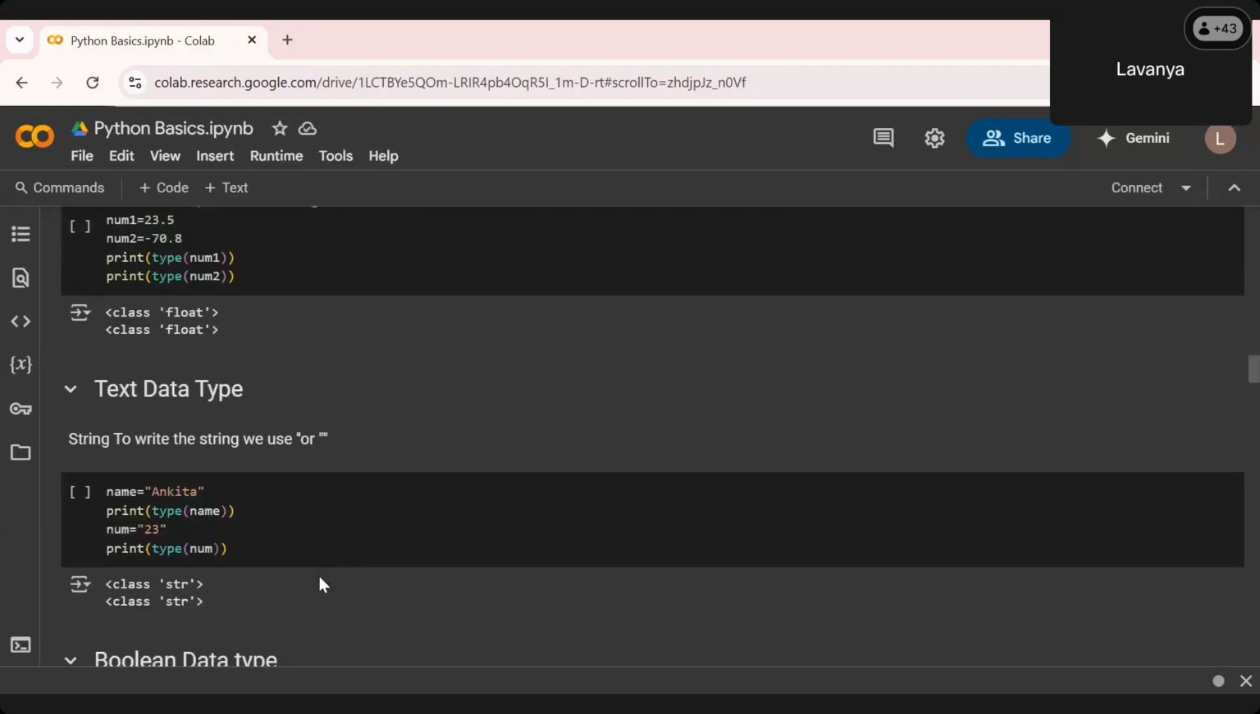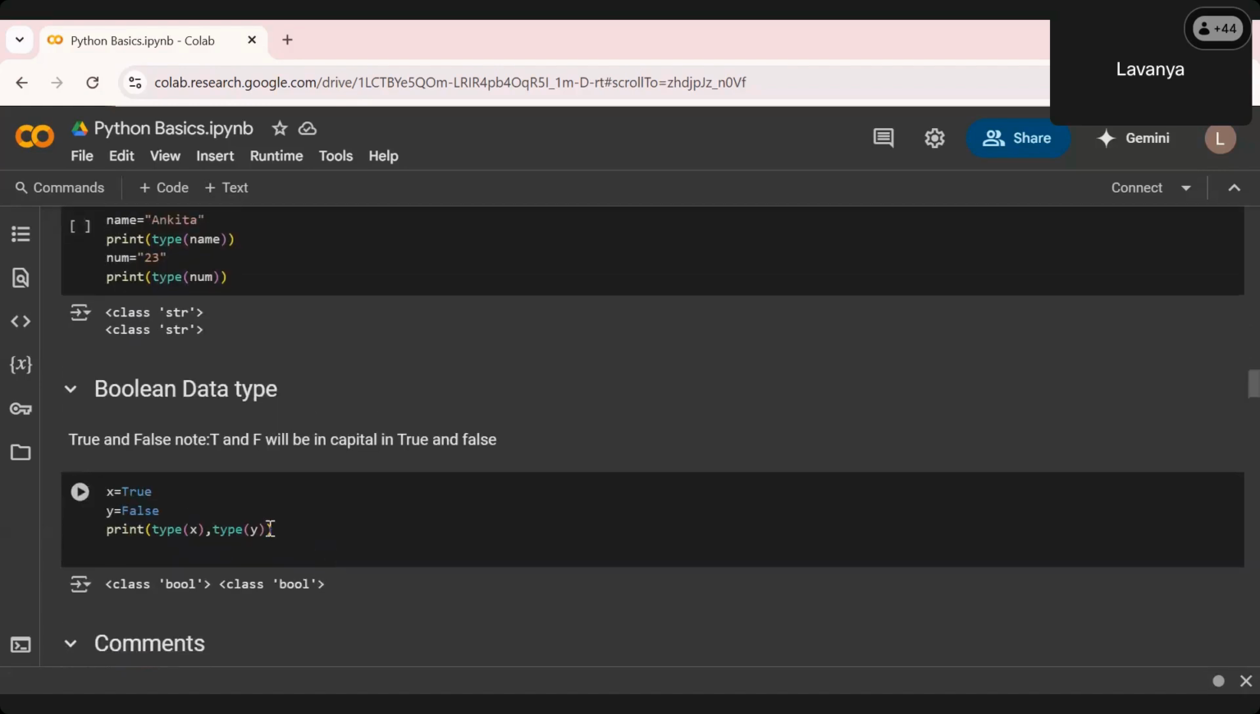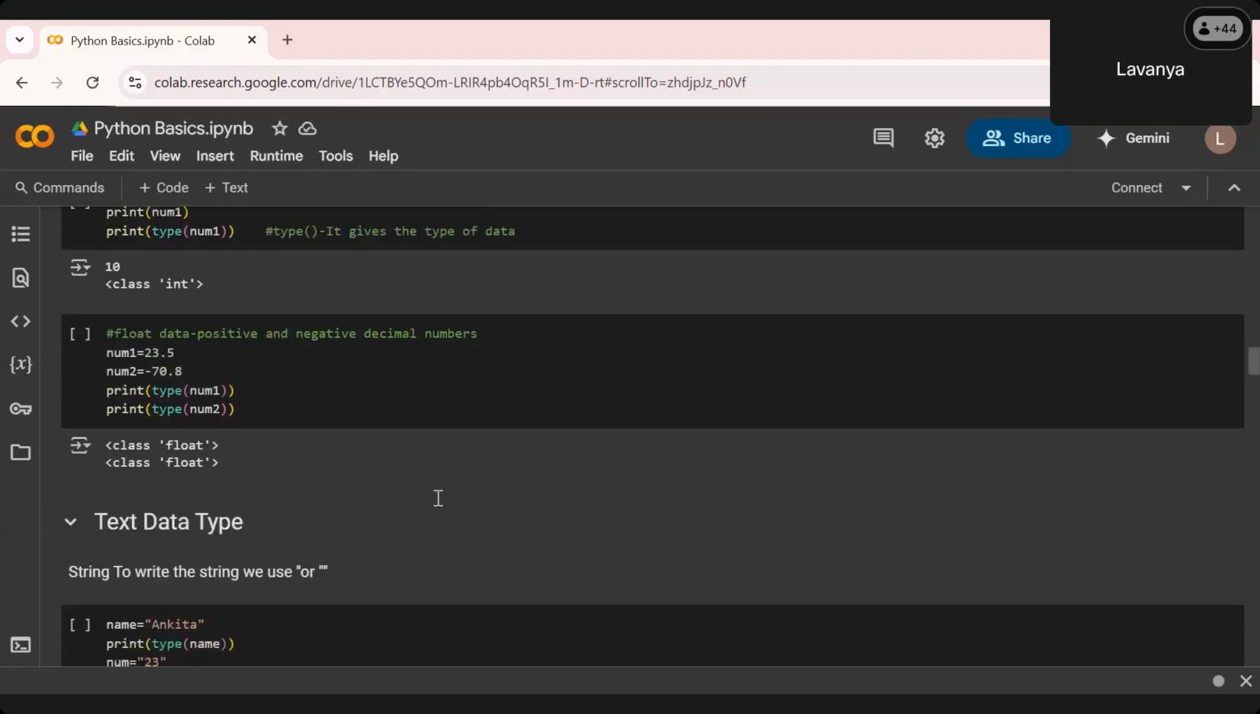Then we have the text data type. In text data type, we have strings. To write a string, we use single or double quotes, whatever we want. And we just print the type of the string. Then in Boolean, we have two values, True and False. T and F should be capital in True and False, and we printed the type of that Boolean data also. So these are the different basic types of data which we have in Python.